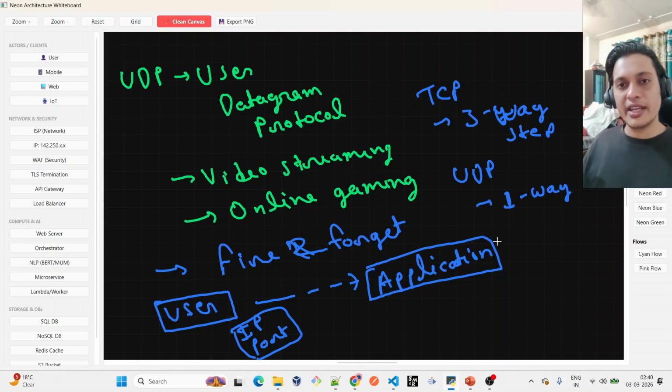Both are just firing data and forgetting whether the data is received or not. So this is the UDP. It is the User Datagram Protocol and it is used in video streaming or online gaming.